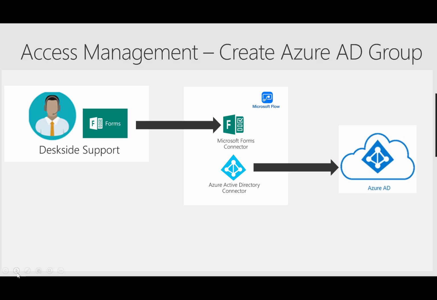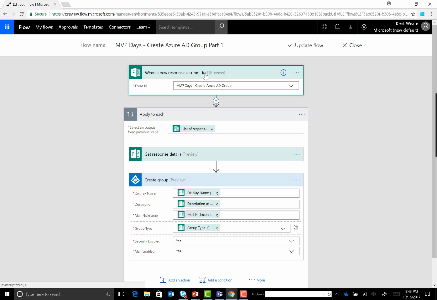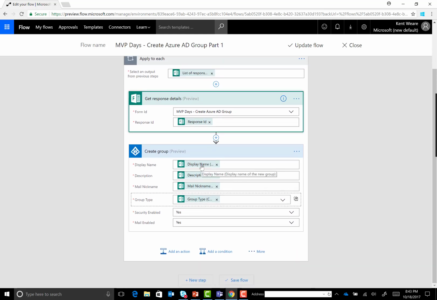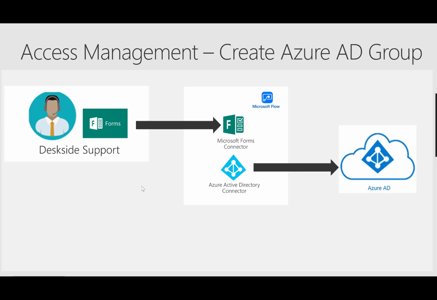And here, let me just show you what this would look like inside of the actual designer. So here we have the flow. We have the Microsoft Forms connector, and what we do is establish a connection to the Microsoft form. Then we retrieve the response by passing in the response ID from the trigger itself. And then we have the ability to pull in information from the actual Microsoft form and use the create group operation as part of the Azure Active Directory connector to create that Azure AD group.